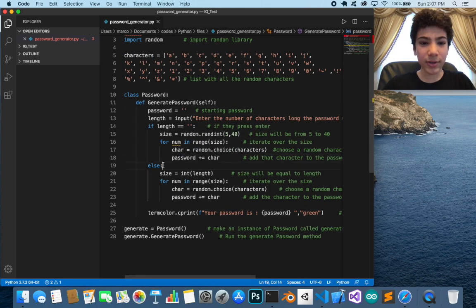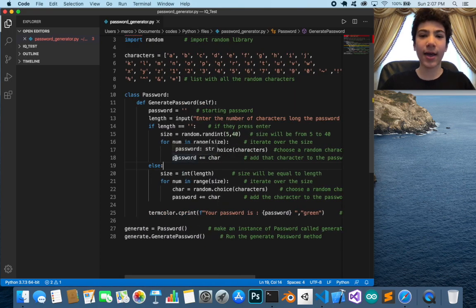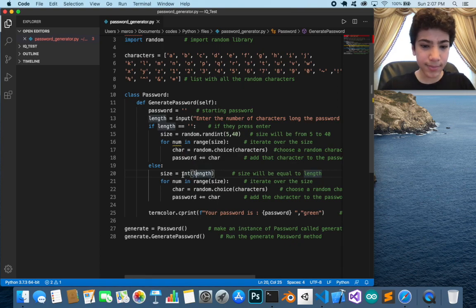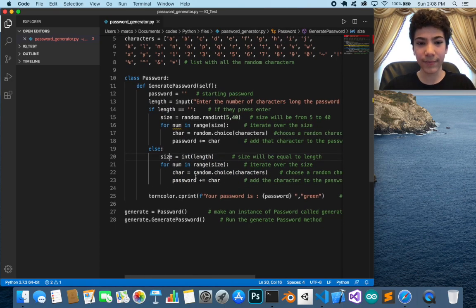Else, if they chose a specific length, we're going to assign size to the integer of length. And now for every number in range, we're doing exactly the same thing here, but we're just assigning size to length. But other than that, it's totally fine.